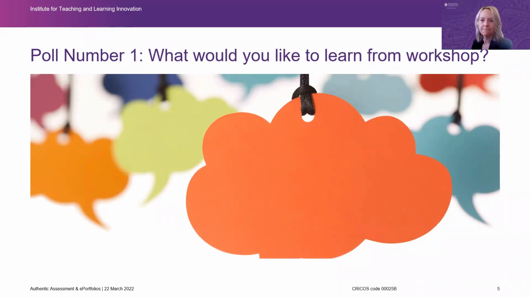Just one key thing that you would like to learn from this workshop. Let me give you some ideas. Perhaps you would like to learn the definition of authentic assessment, examples of authentic assessment, how to design authentic assessment, benefits of using it, why we should use authentic assessment, or maybe in particular how to include that in your project or in your teaching. So yeah, thanks, Christine, in the chat.